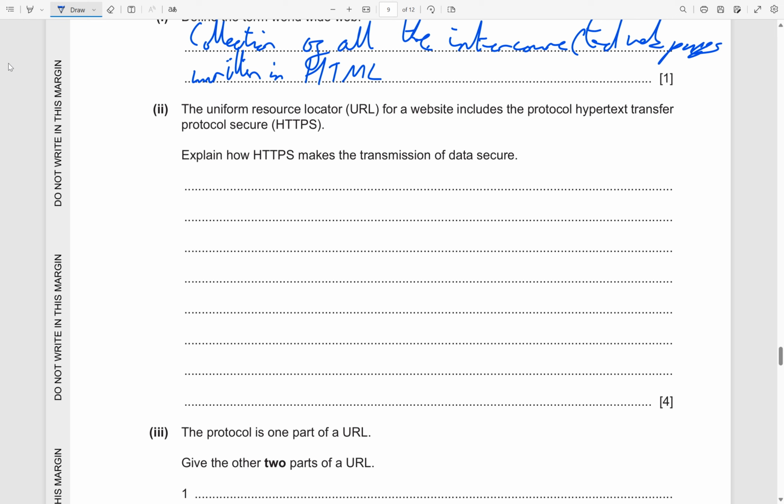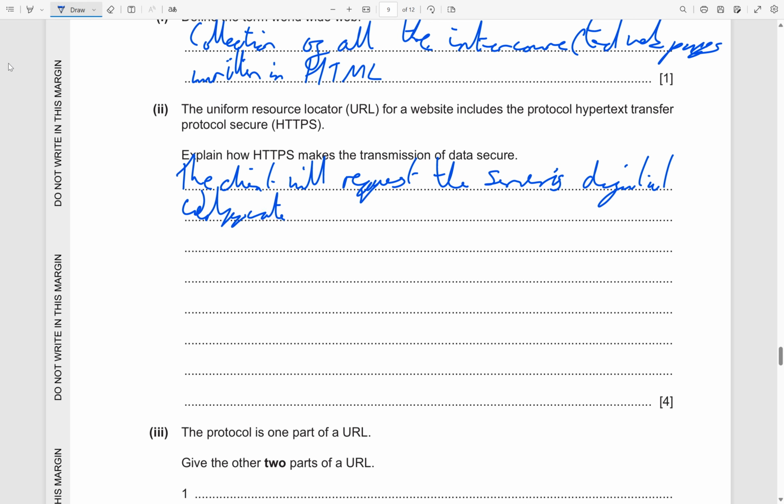Okay, so let's try and explain that. Let's say the client will request the server's digital certificate, which is signed by the server's private key.